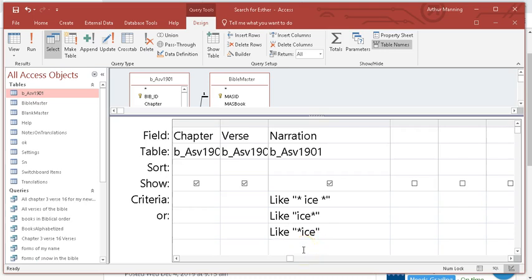Well, the problem is there might be punctuation at the end. So this is with verses that end with the word ice but no punctuation. Let's add star space ice. Here's beginning with the word ice, ending with ice and a space, and then the word ice, and then ending with the word ice, followed by one possible piece of punctuation.